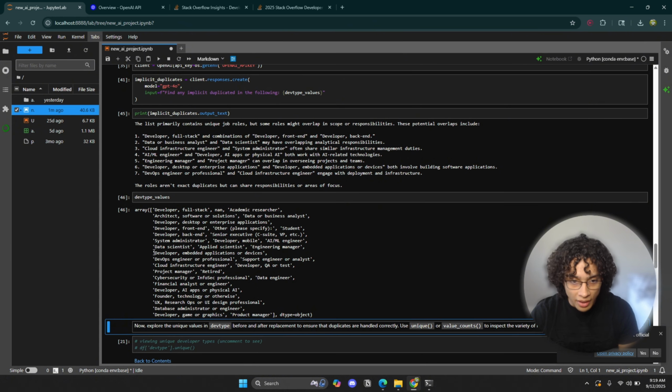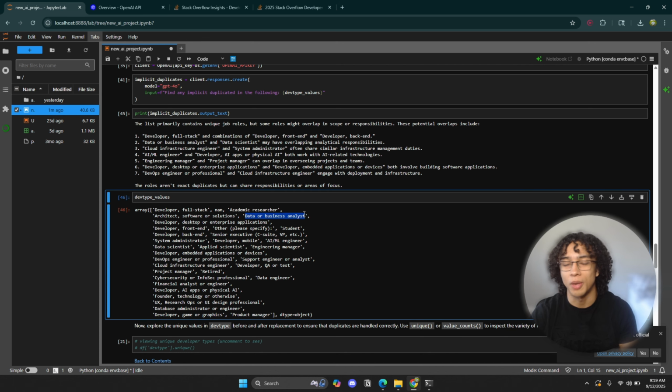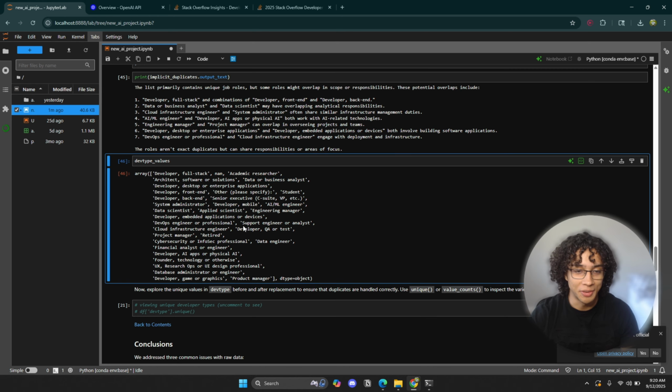I don't know if we have that over here. Data, is that in there? Oh yeah, data or business analyst. Okay, he's probably talking about this one. I don't know why I keep saying he. That's a weird thing about AI, you keep calling it by a pronoun. Anyways, data scientist and data or business analyst. All right, so that's probably what it's talking about.